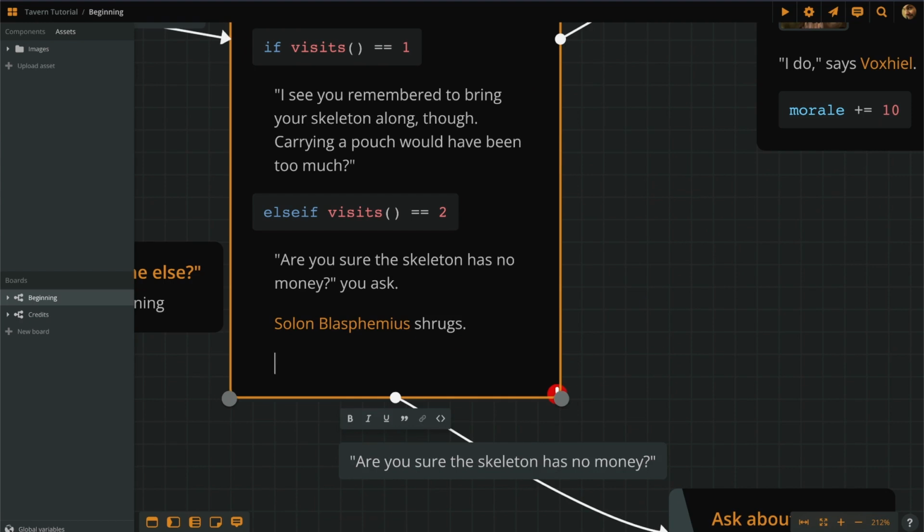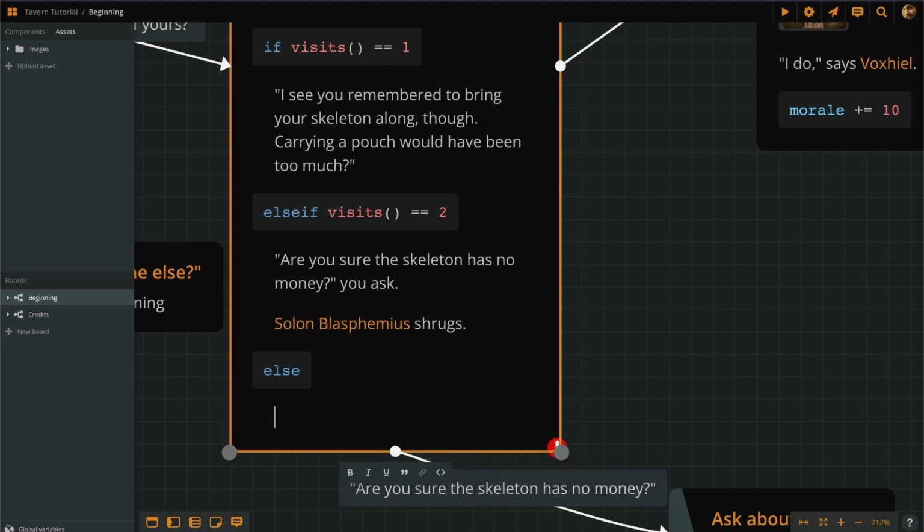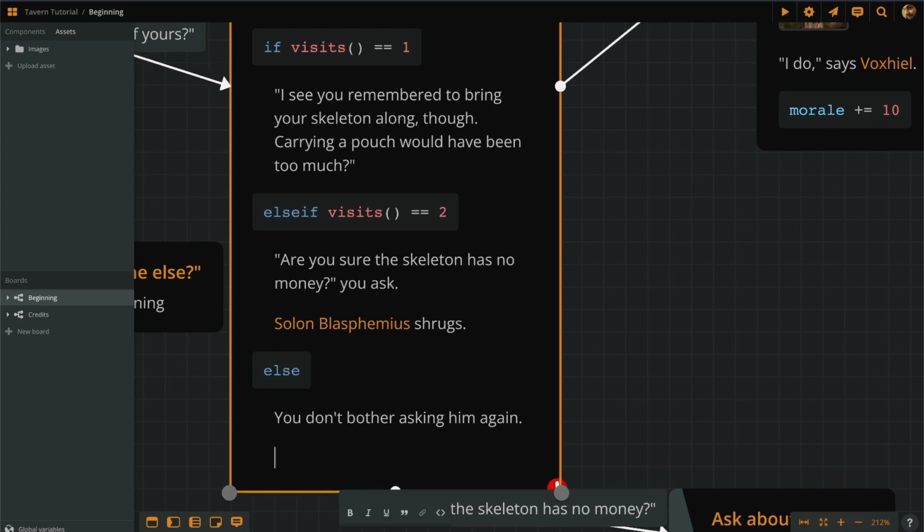Oh, before that we can add an else. Otherwise, the third time, the fourth time, we get no content. So we need some content for the third time and onwards. And this content can be the response. Sorry, you don't bother asking him again. And then we can close with the end if.